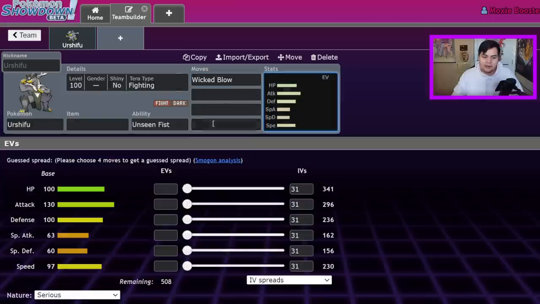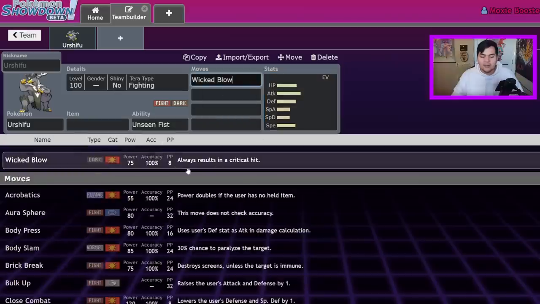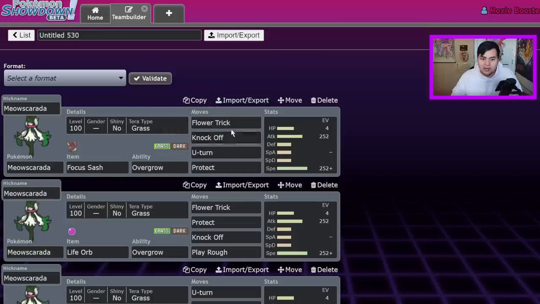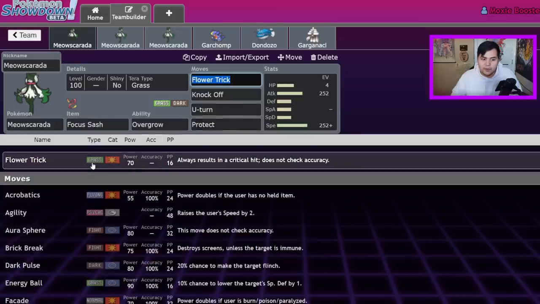Now it's 75 base power, a little bit of a nerf, but because it has a crit built into the move, it's not just 75 base power, it is 75 times 1.5, which, what is that? That's 37 plus 75, I think, so 112 base power. I might be wrong, I'm bad at math. In this gen, MEOWSCARADA has a similar tool, but it's 70 base power. That is 35 plus 70, so 105 base power when you include the built-in crit. It has 16 PP.